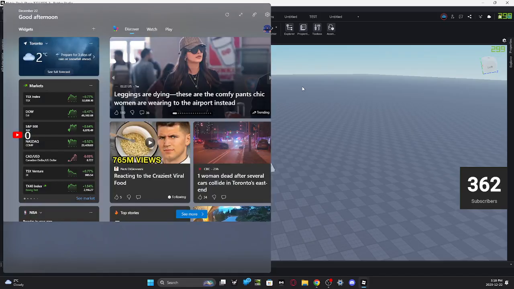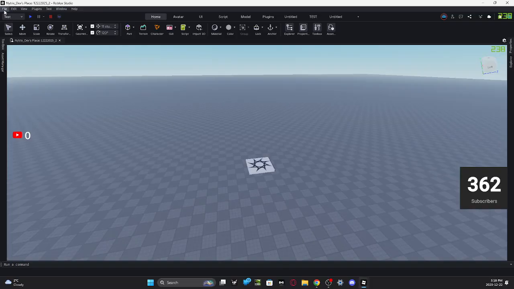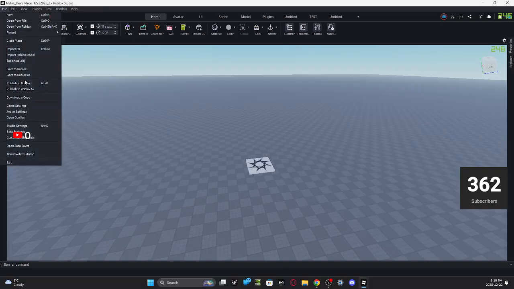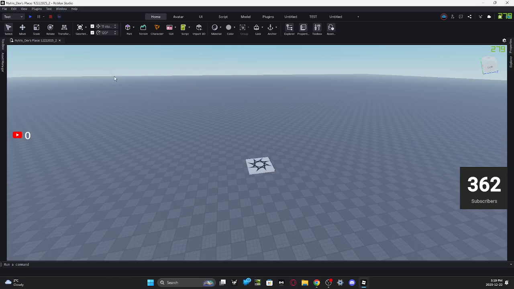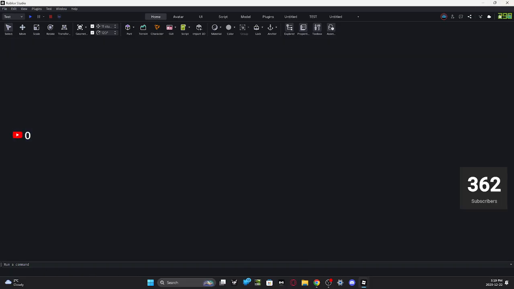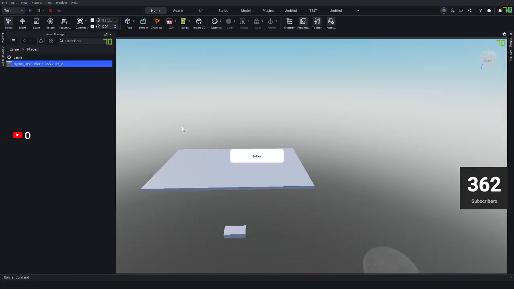Oh, that's a glitch. Okay, anyways, make sure Publish to Roblox is there. After that's done, you want to close that place, which we don't need anymore because it's now saved and published. We can go ahead and close it, and then go to the main game.